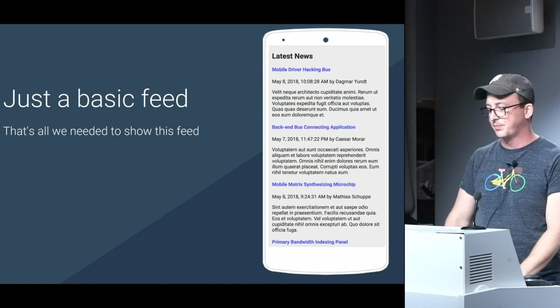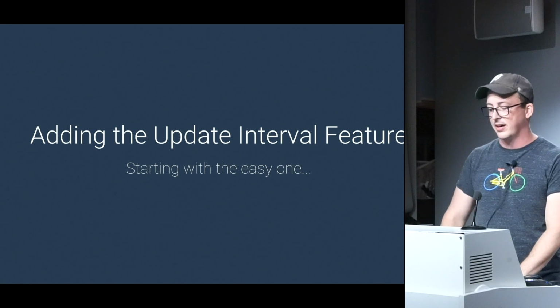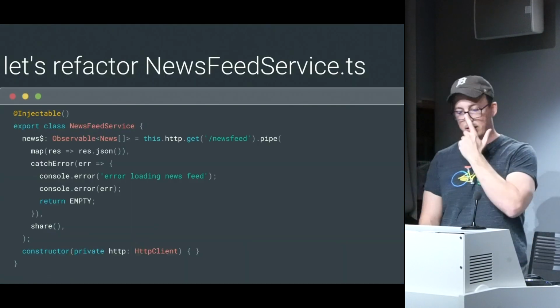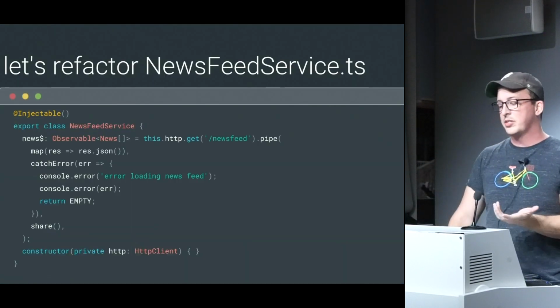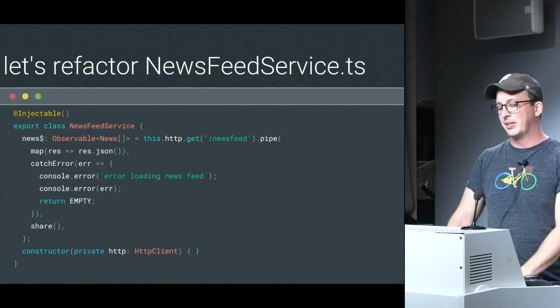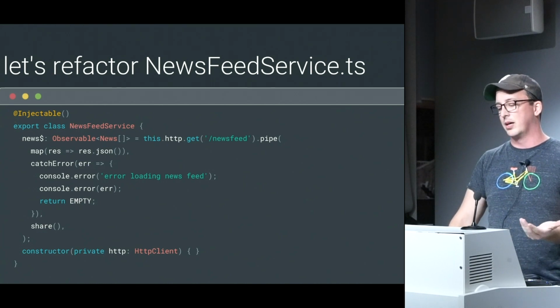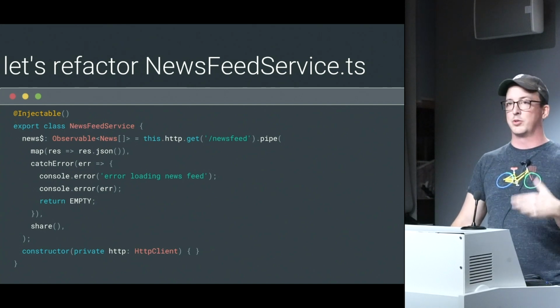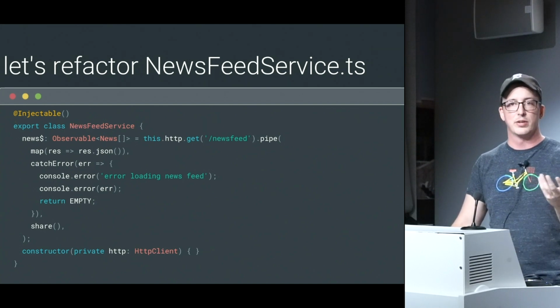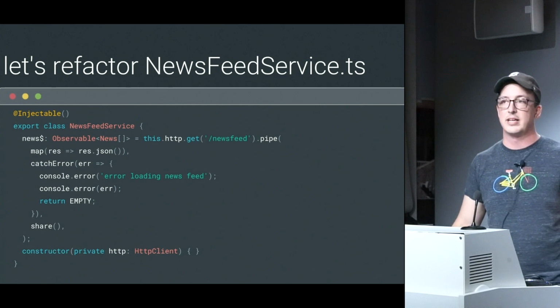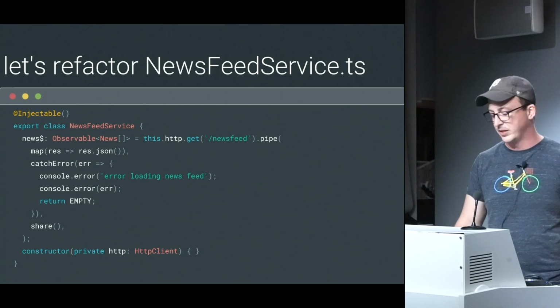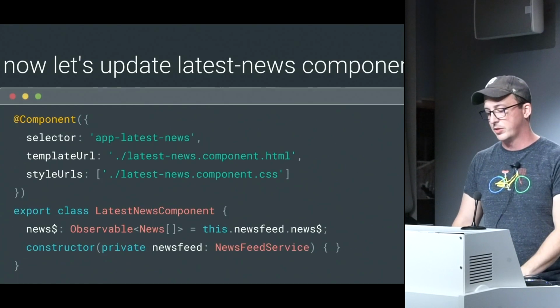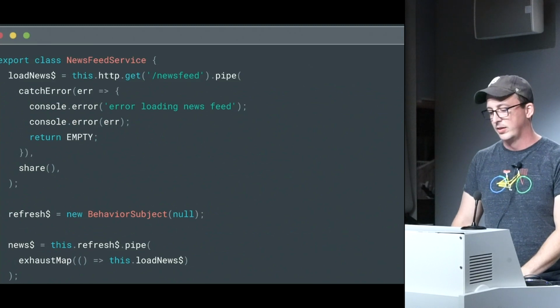But we need to add the update interval feature. So I'm going to start off by refactoring the newsfeed service a bit, because right now it's pretty simple. All that happens when you subscribe to news is you just get this observable, basically like an already initialized HTTP client get observable that is doing some other stuff. Oops, where did I go?